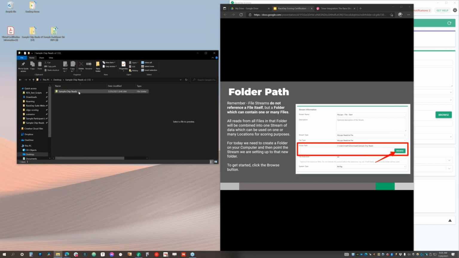And then within that sample chip reads, I'm going to point to the sample chip reads because this is the folder that has my chip read file in it. So that's what I want to find.